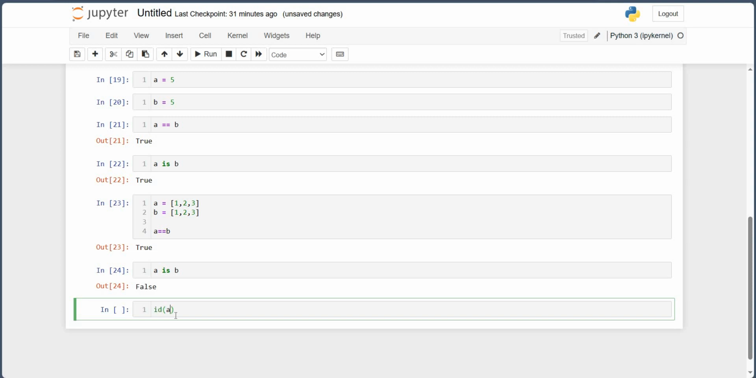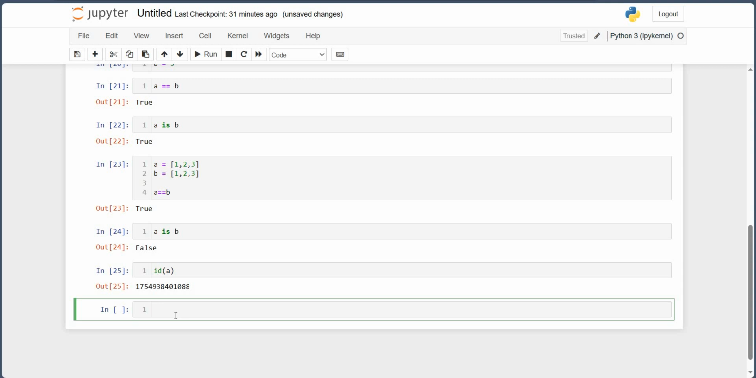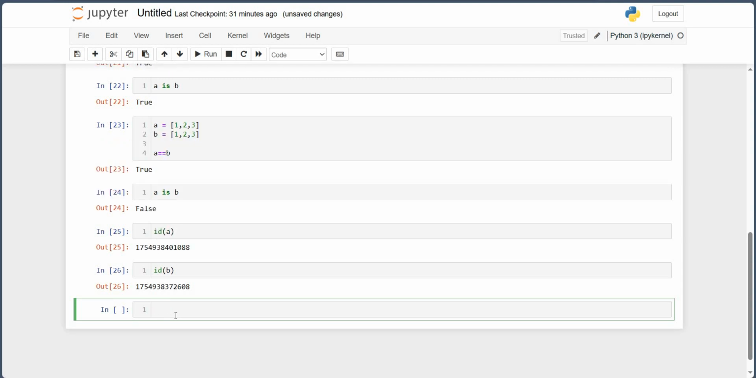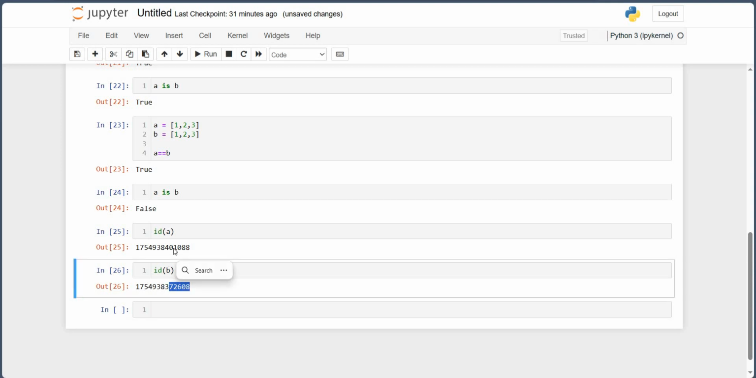So if I see the ID of variable A and the ID of variable B, see, the last six values have changed: 401088 and here 372608. So the IDs are not the same.